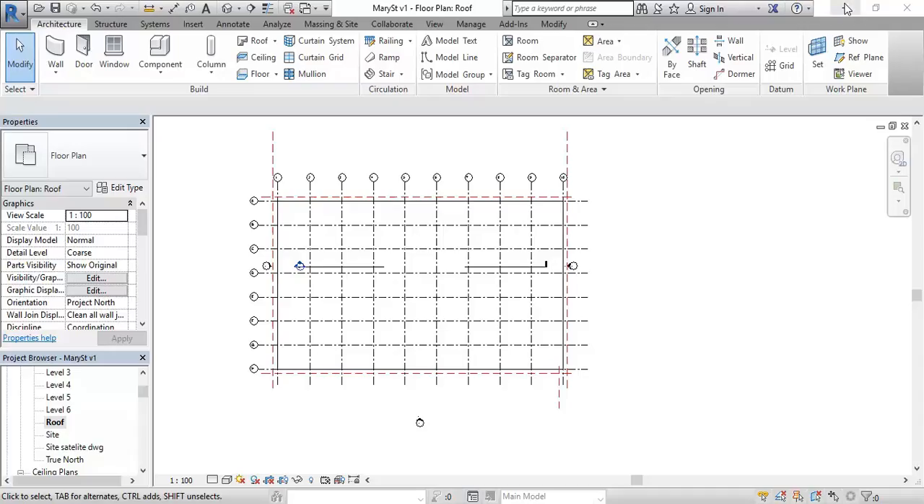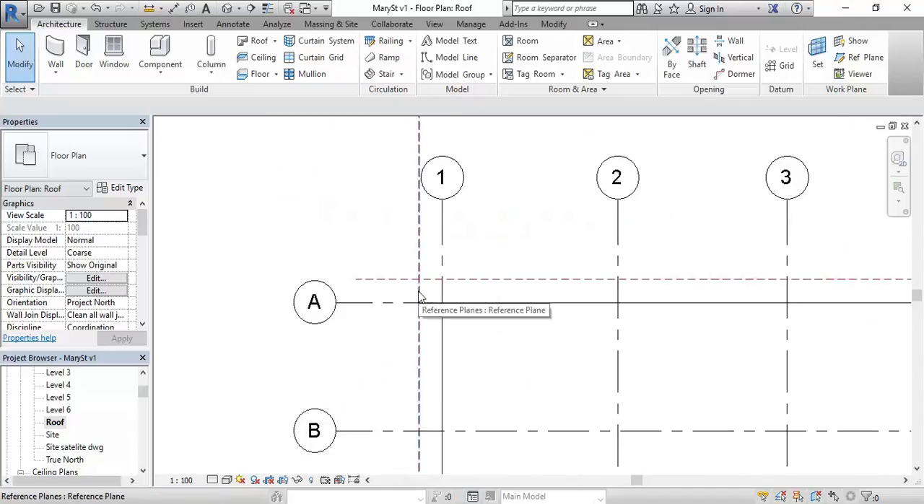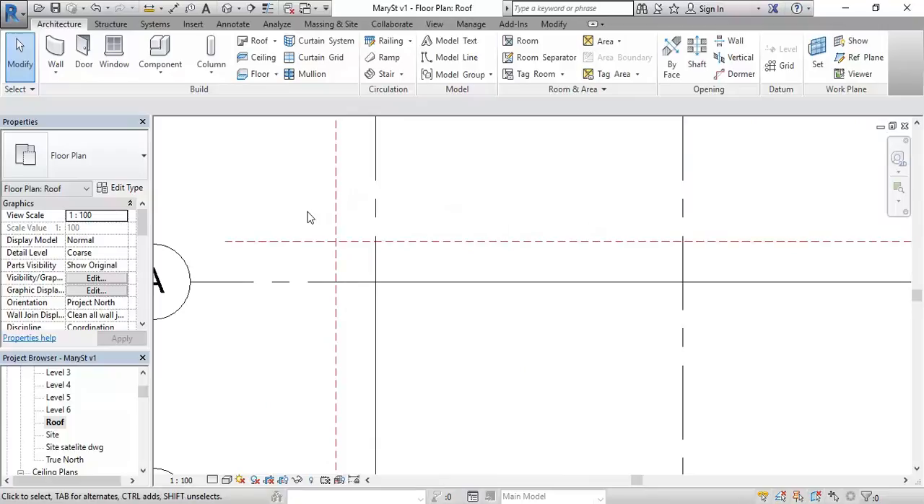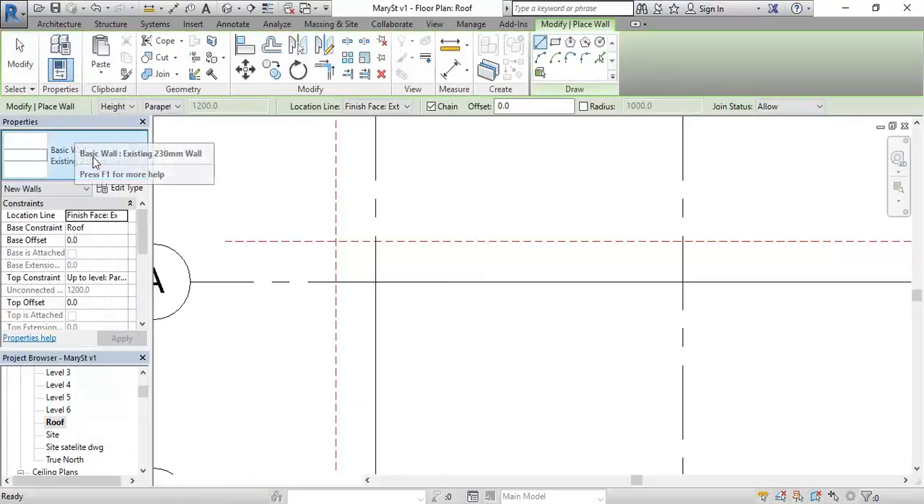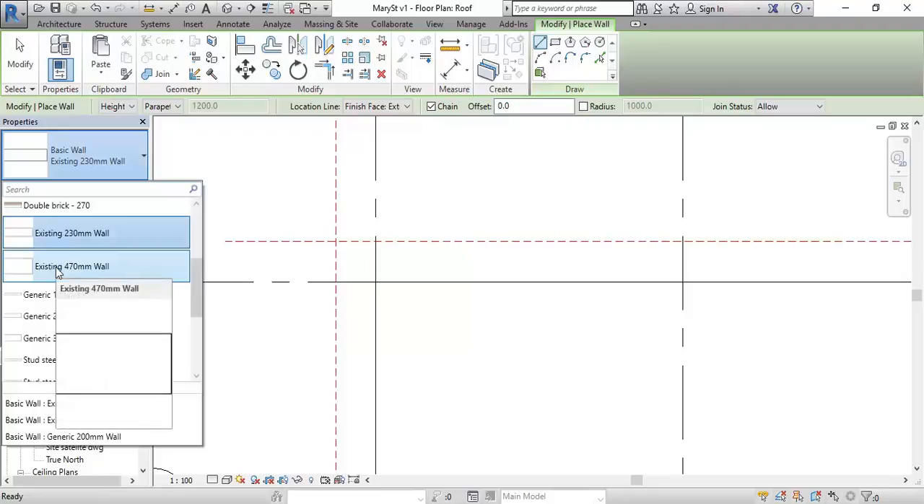Okay, so again, this might make it even clearer why we used reference planes before to set out the outer dimensions instead of just having walls. Because now, even without seeing the walls, I know where the outer face of the building is, because I've got the reference planes there. So I can go straight to the wall tool, make sure I've got the right wall type. I'm going to use the existing 470 wall again.